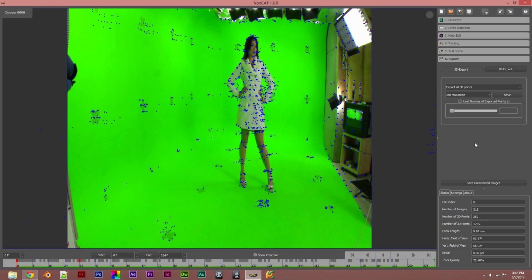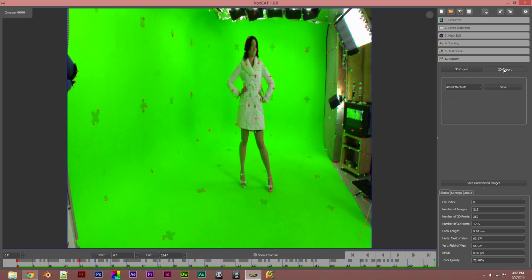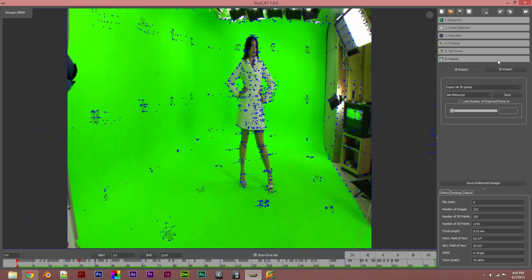Oh, and there's another thing I forgot to mention. You can do 2D export. I can't believe it. I am so sorry about this. Oh, I feel like such an idiot.